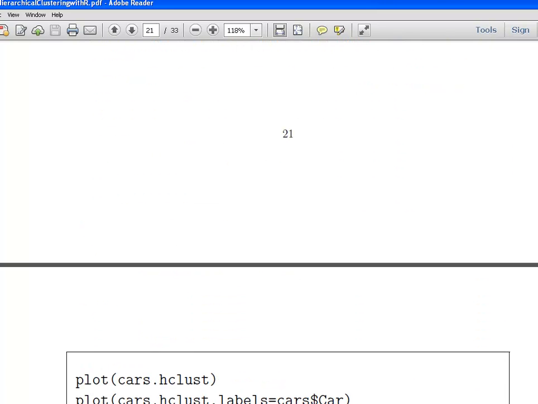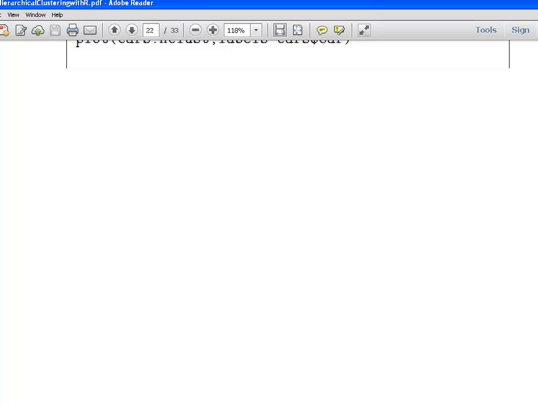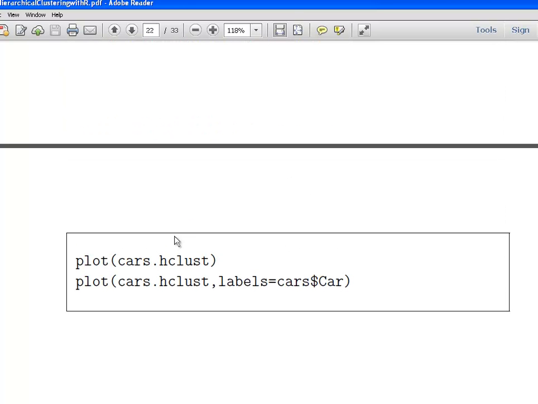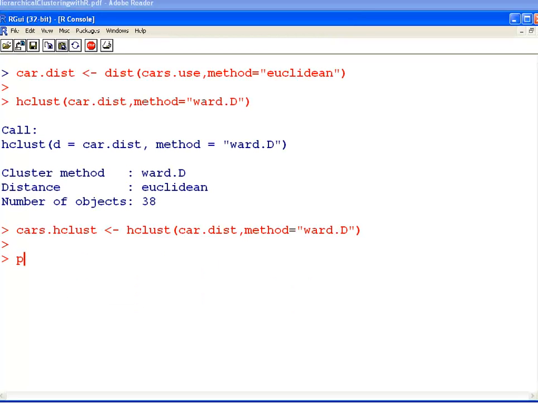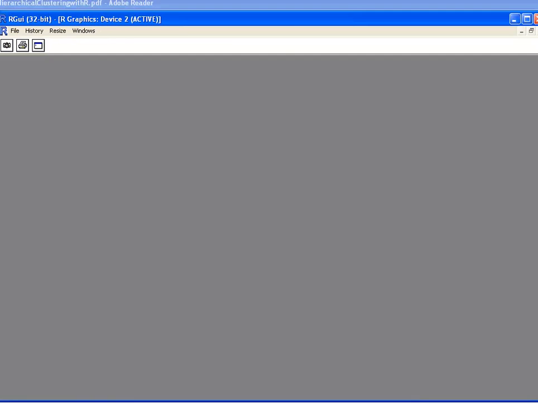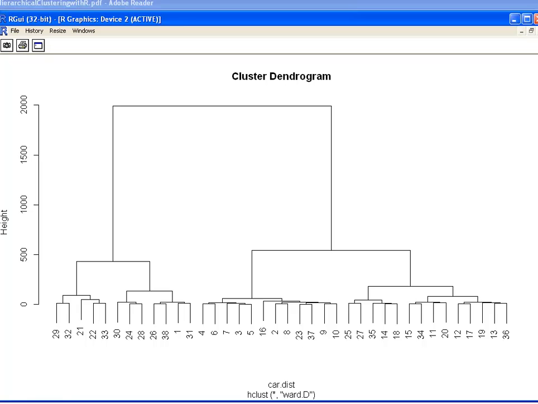So what do I do? I plot it, basically. I plot my solution: plot cars.hclust. Let's give that a second. There we go. That is our clustering analysis. Let's have a quick look at this.